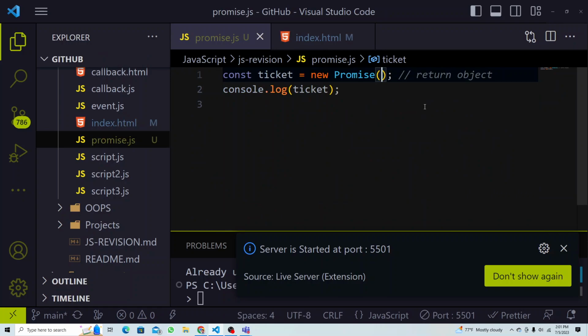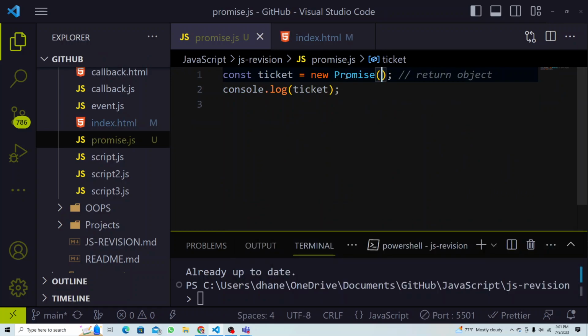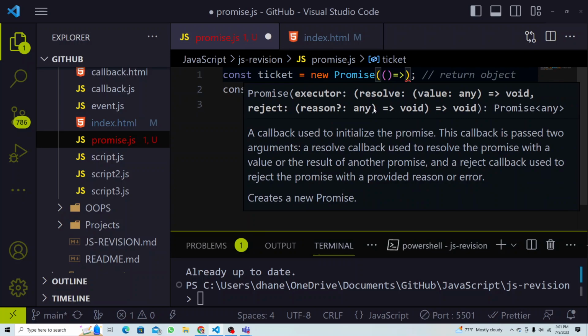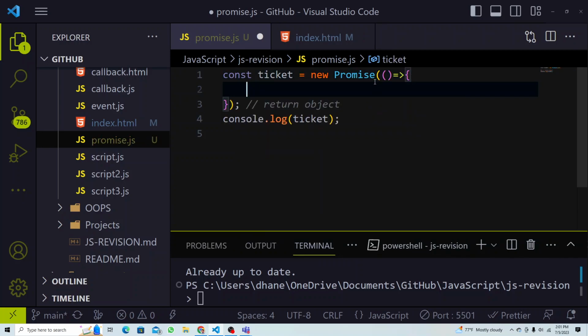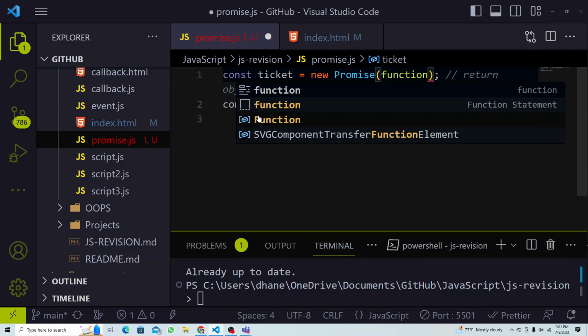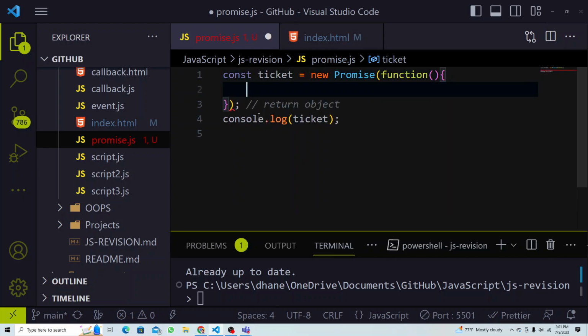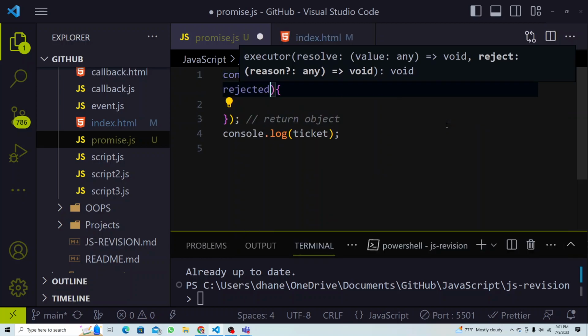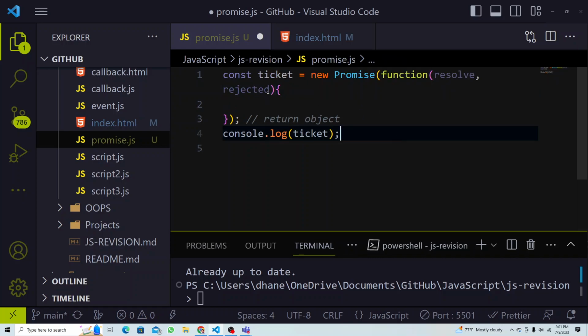So let's figure out. In the promise, you have to pass something, and that is a callback function. Okay, so we just put arrow function here, like that. Either you put arrow function or you can write the normal function, like function, and this is an anonymous function. So in this function you have to pass two things, resolve and reject.